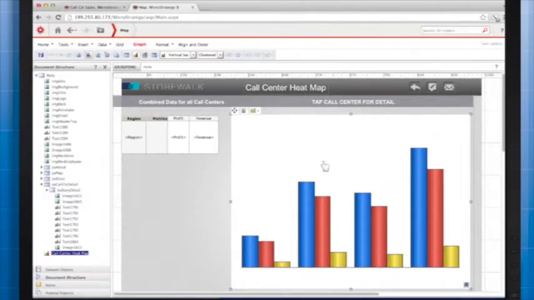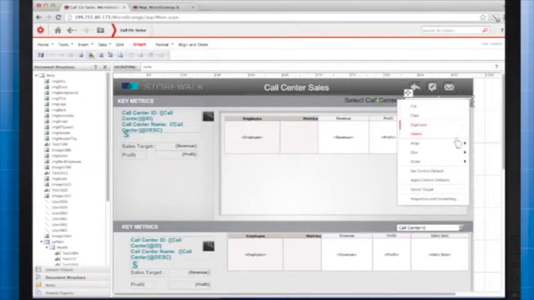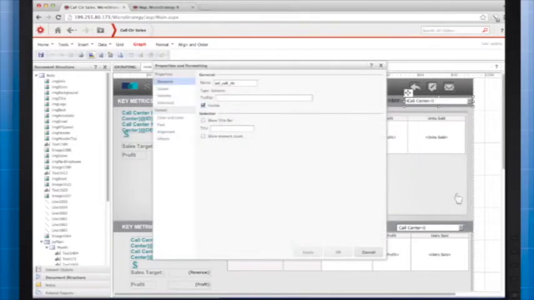Switching back to MicroStrategy Web, we want the selector in the map document to be matched with this selector in the call center sales document. In order to match them, we're going to have to give them the same name. So right-click the selector and go to Properties and Formatting, and remember the name of the selector.